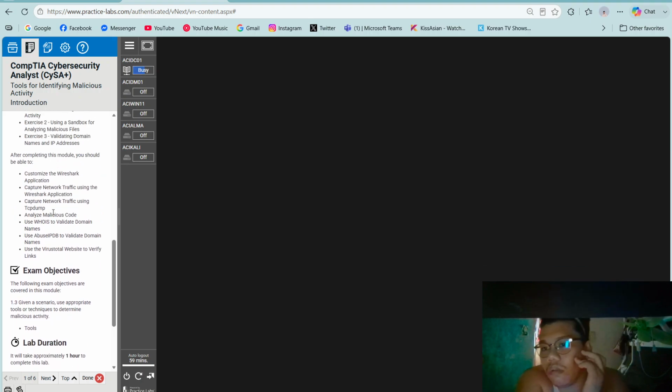After completing this module, you should be able to customize the Wireshark application, capture network traffic using the Wireshark application, capture network traffic using tcpdump, analyze malicious code, use whois to validate domain names, use AbuseIPDB to validate domain names, and lastly, use the VirusTotal website to verify links.